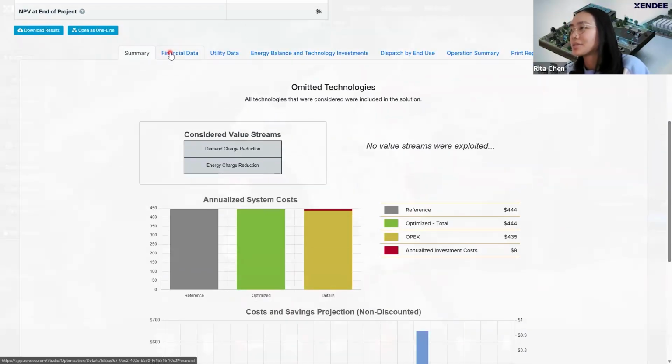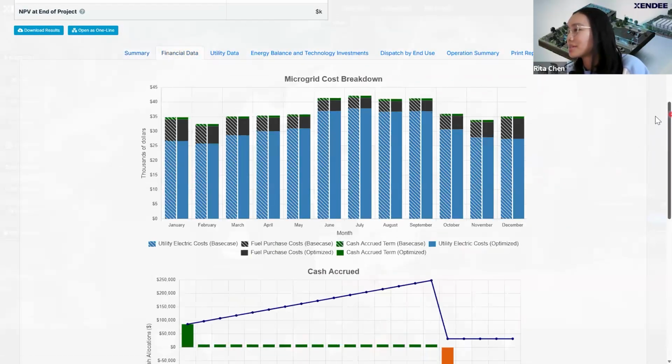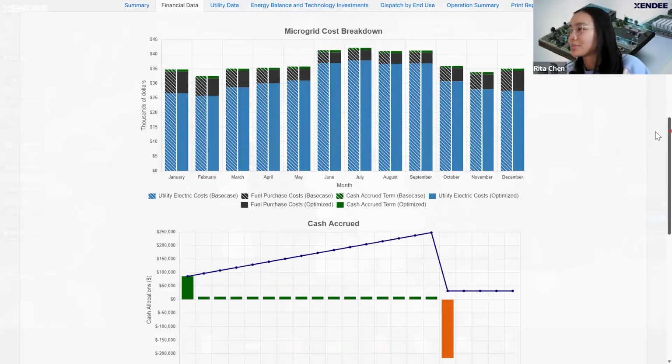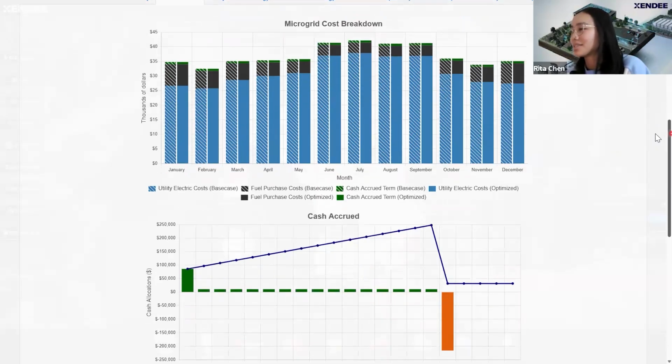If we go to the financial data tab, we'll also see our microgrid cost breakdown. Again, in this optimization, the base case and optimize are exactly the same because we're just looking at our baseline. But you'll see most of our costs are going to be the blue bar, which is electric utility purchases, and then some in the black bar, which is fuel.